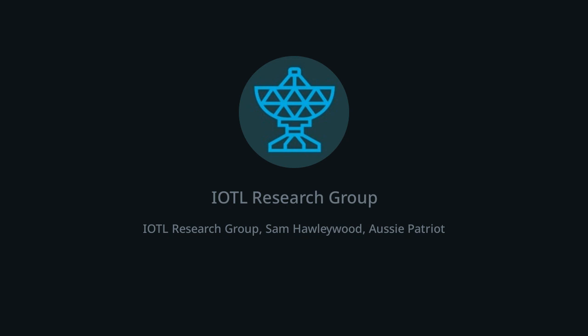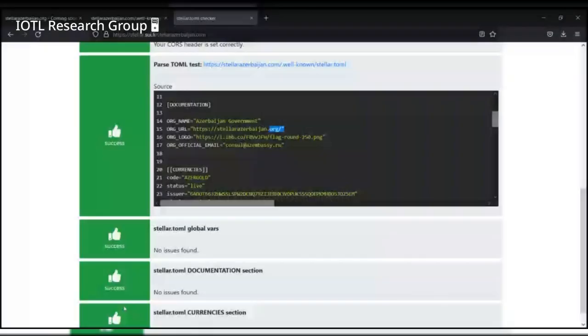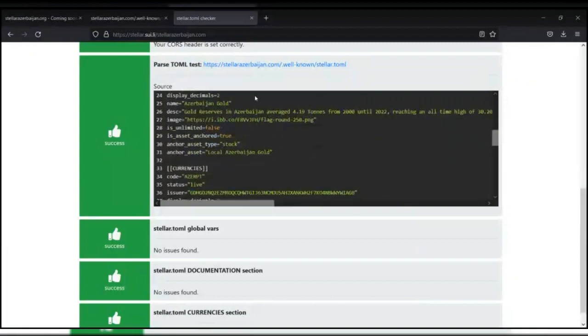So make sure that the address that you've got is correct. Make sure that the address that you've got for the .org is correct as well. And obviously make sure that the information that you've got on an asset matches the information that you've got with it as well. And that it's a stock and it's not just, you know, a standard issue that's not actually anchored to anything as well.